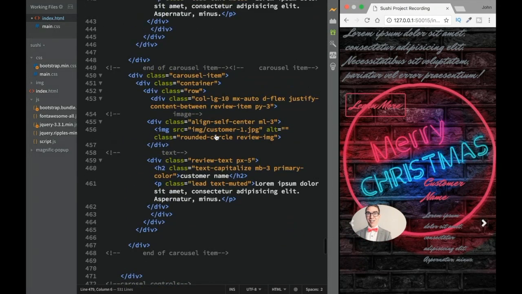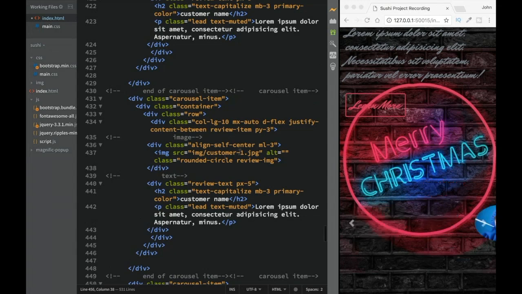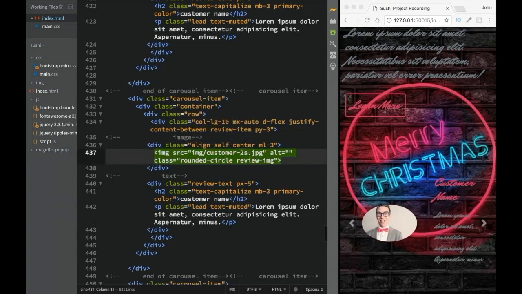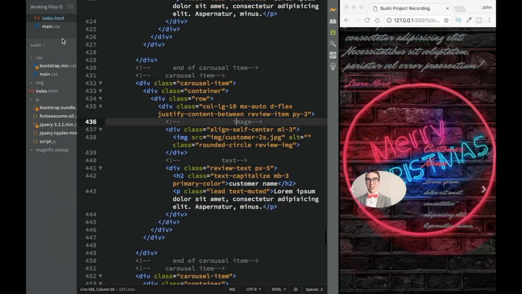Now let's change the image. Remember over here we had image number 1. So let's say image number 3 over here. And this guy is going to be image number 2 over here like this. So this is image 2 and this is number 3. Now we're going to save the index.html.